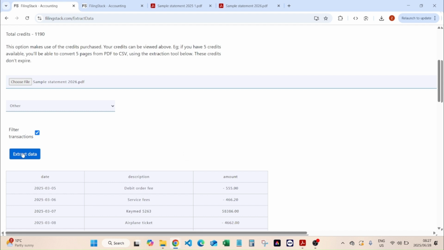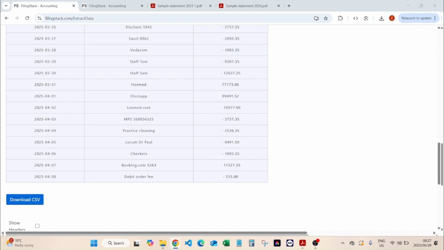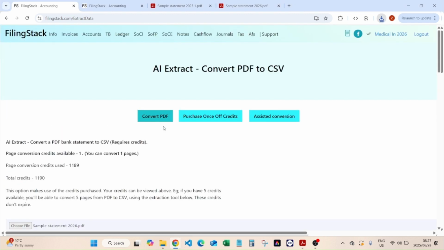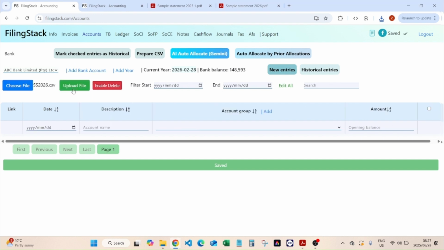Once the PDF bank statement has been converted, I can now download the CSV file that has been made available here, and I can then save this file. Once it's saved, I can go back to the accounts page. I can click on choose file and I can then click on upload file.